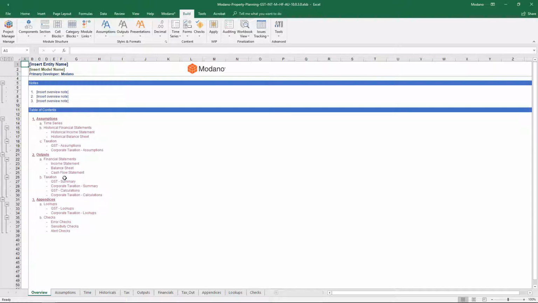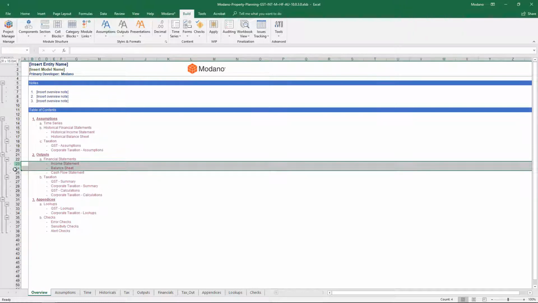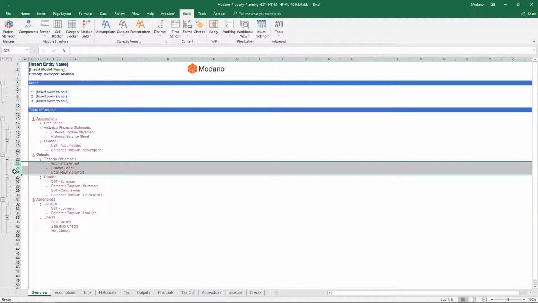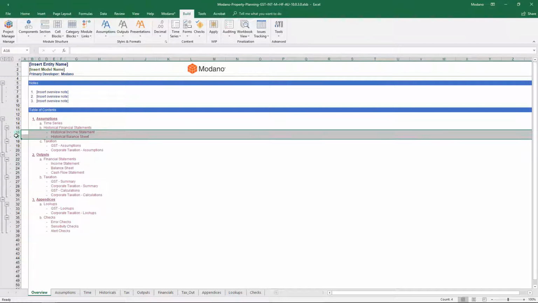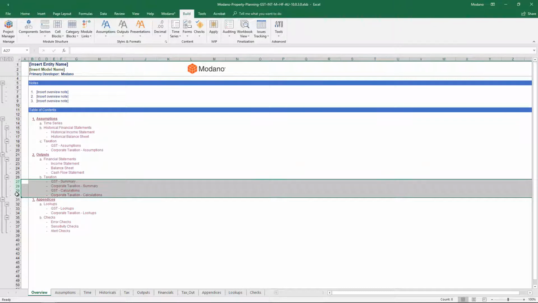So if we just have a quick look through this starting model, as you can see from the table of contents, this model contains placeholder financial statements, so balance sheet, cash flow, and income statement, as well as the historical income statement and balance sheet. There's also a couple of taxation modules, so GST and corporate tax. Essentially, the starting model is really just a shell into which you can build out any kind of property analysis.